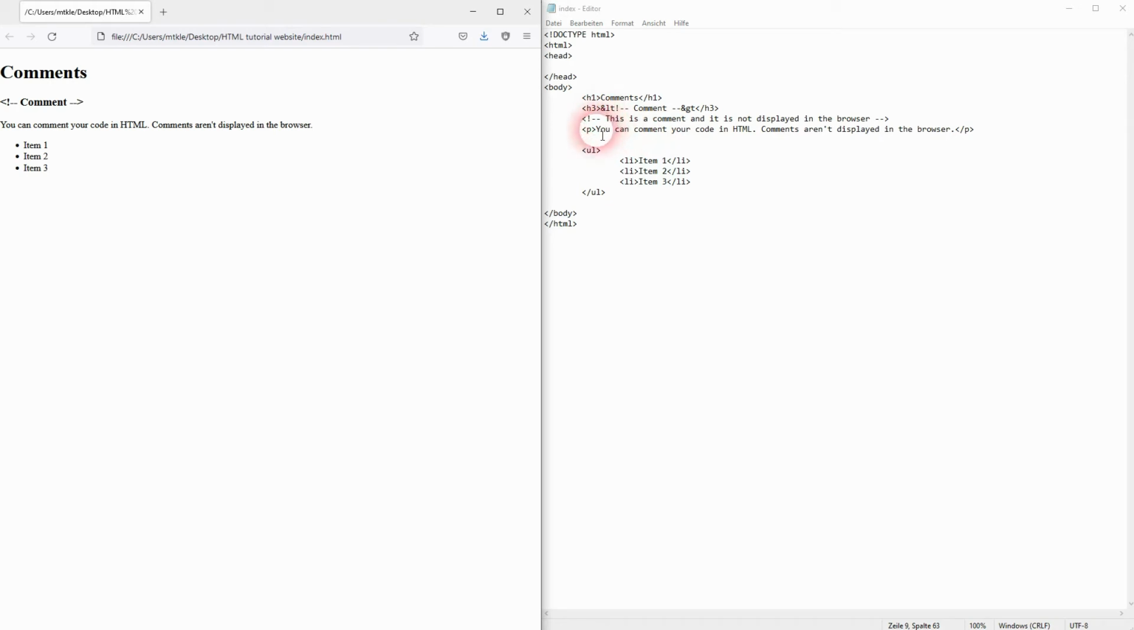Let me, for example, write it right here. And I only want to get rid of this word, so comment. And if I place it in between these comment indicators, you can see it's now missing in the browser display.